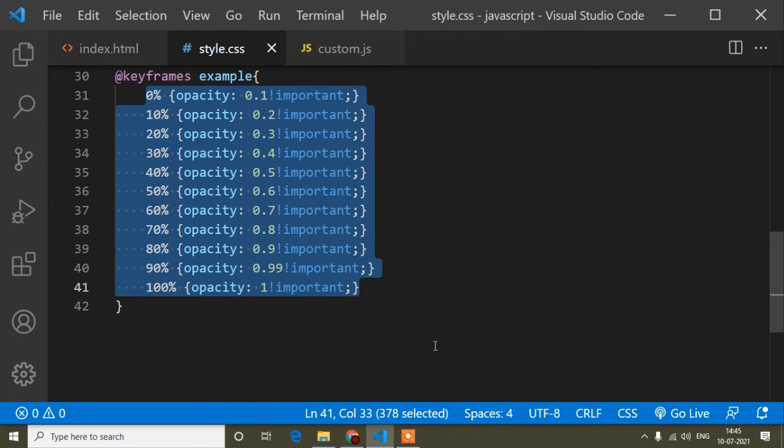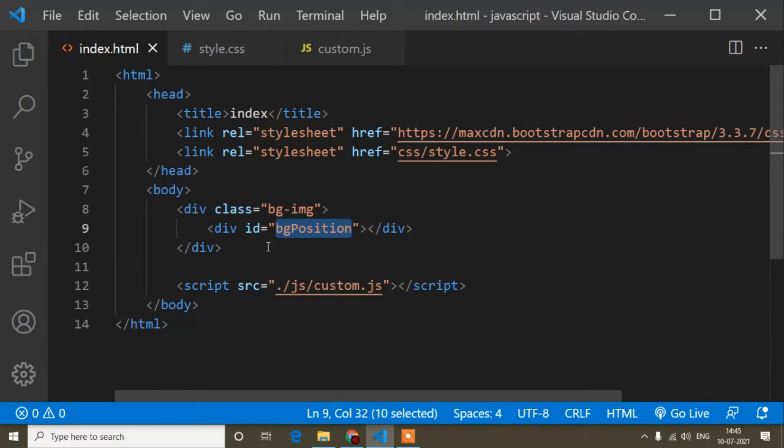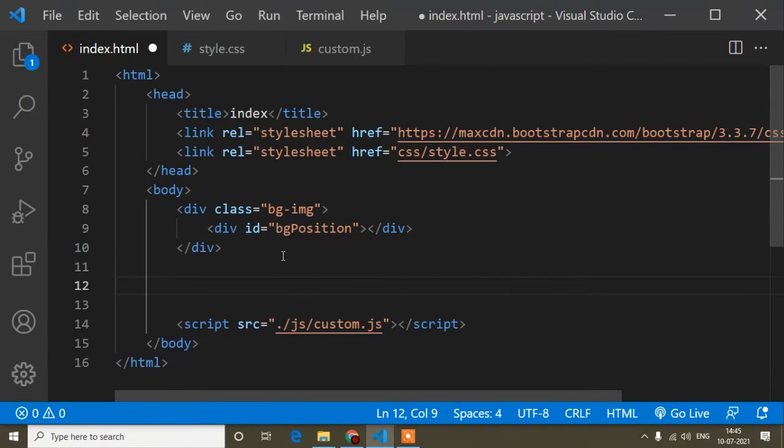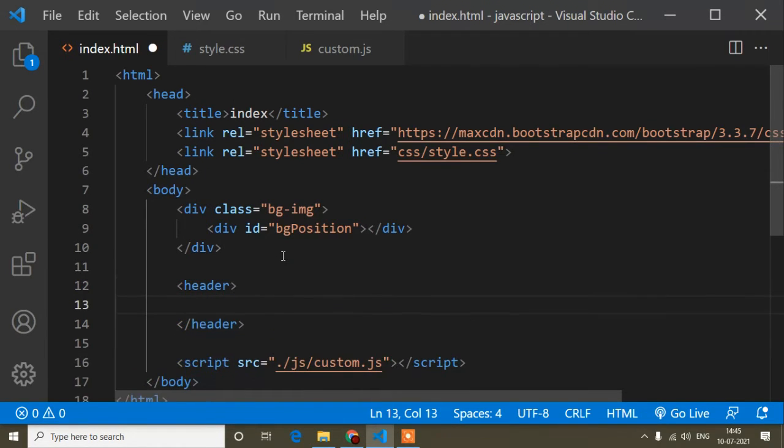And now guys, I will write the code for our header. So first of all I will go to HTML and start writing code for the header. So the header tag, and now here I will write a container. So a div with class container. So this is a bootstrap class.